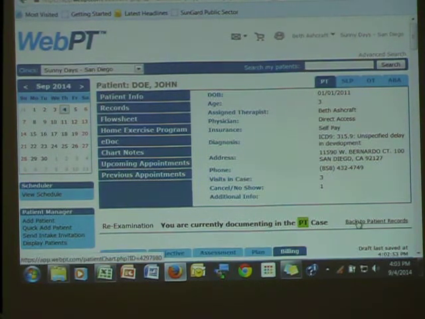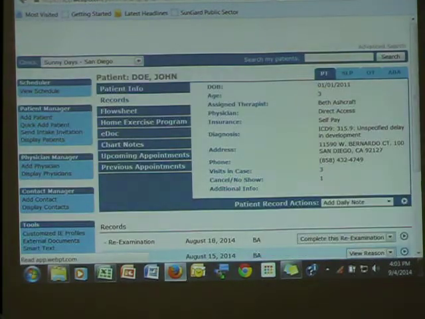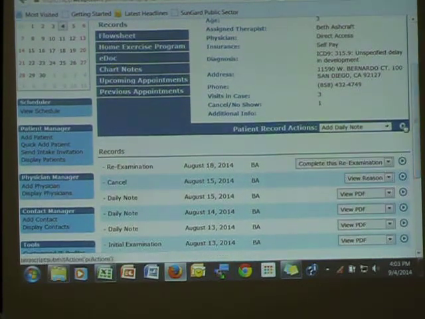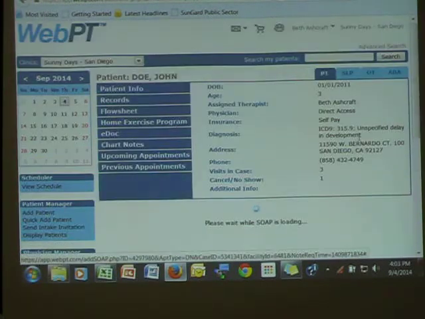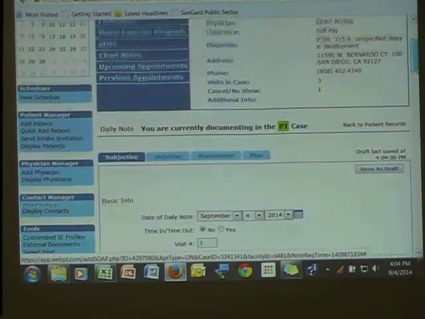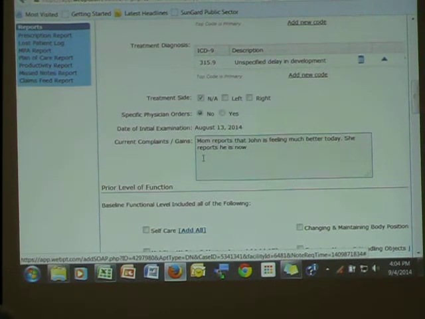We're going to go back to patient records so I can go over a daily note real quick, and then we will be done. So if we are going to add a daily note, after our evaluation, you'll see it will upload the current complaint box is going to be our subjective statement for the daily note.